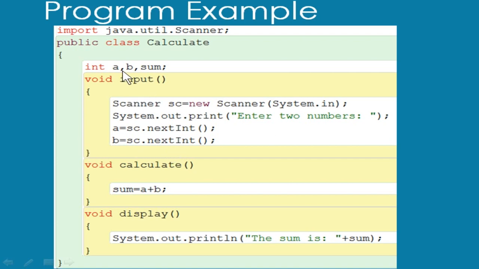Okay, and then you have a separate method for input, where you can get the input for a and b. You can see here a and b are not defined here. They are defined outside, and you can see they have been input. Okay, a and b values are input here, and then you have a separate method for calculate. So you are going to divide the program into small parts. You can say procedures.